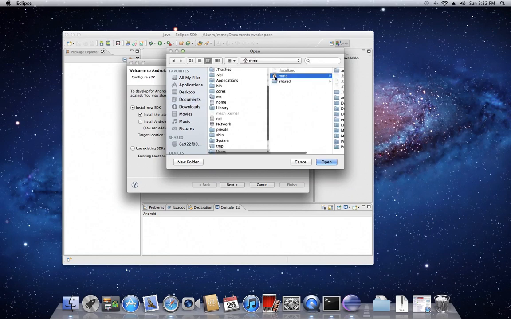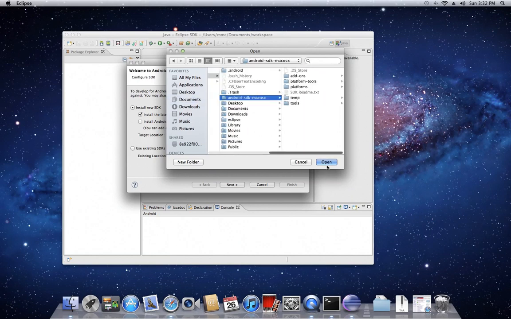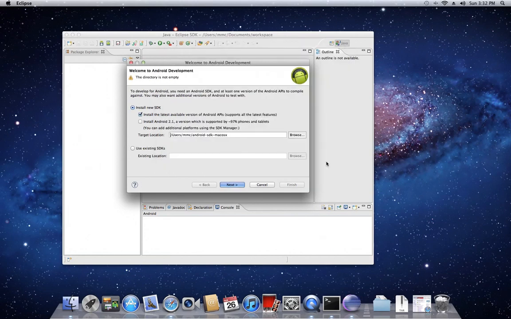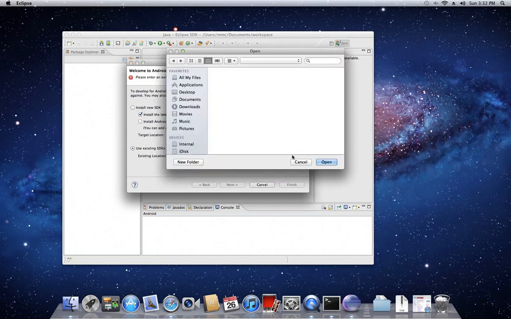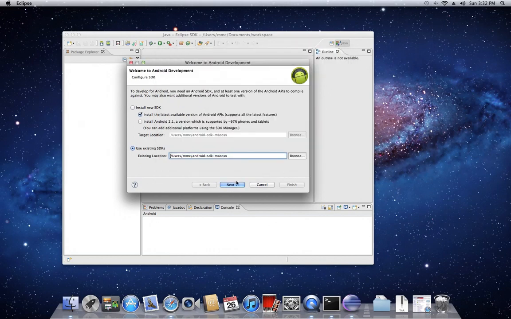Android SDK Mac OS X. Click open. Okay, or sorry, that's for if you install the new SDK. But we have the existing one, and we'll go ahead and do that. We have it listed. Okay. Click next.